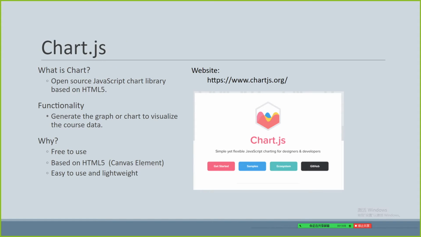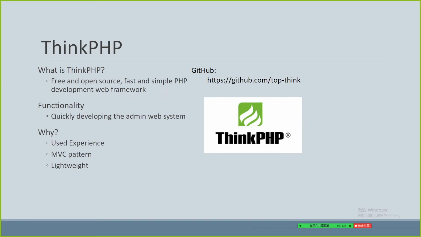And Chart.js is an open source JavaScript library that uses the canvas element of HTML5 to show graphs and charts. We just need to call the function with a parameter about the course data. Then the diagram will display on the web page through the canvas element.